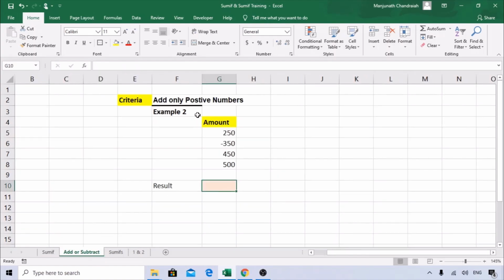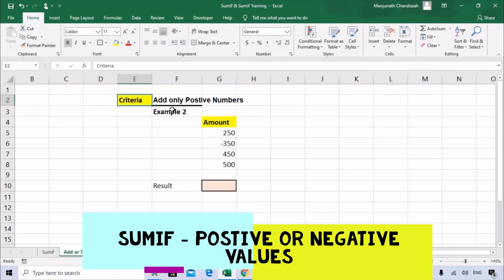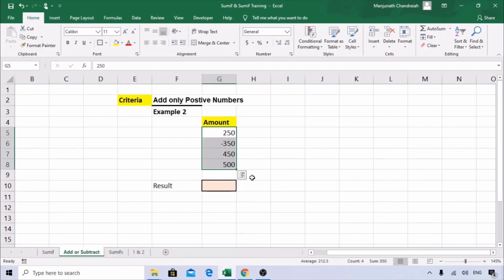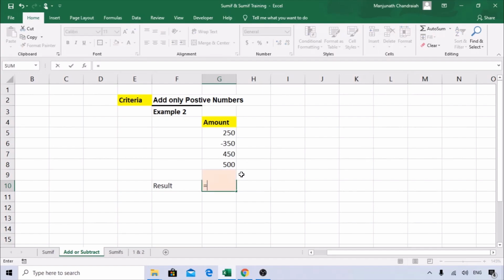In example 2, the criterion asks us to add only the positive numbers. I have here a small sample of data consisting of positive as well as negative numbers. I need to add only the positive numbers. One way of doing it is equals, plus, plus, and plus. So I am able to get this value now.